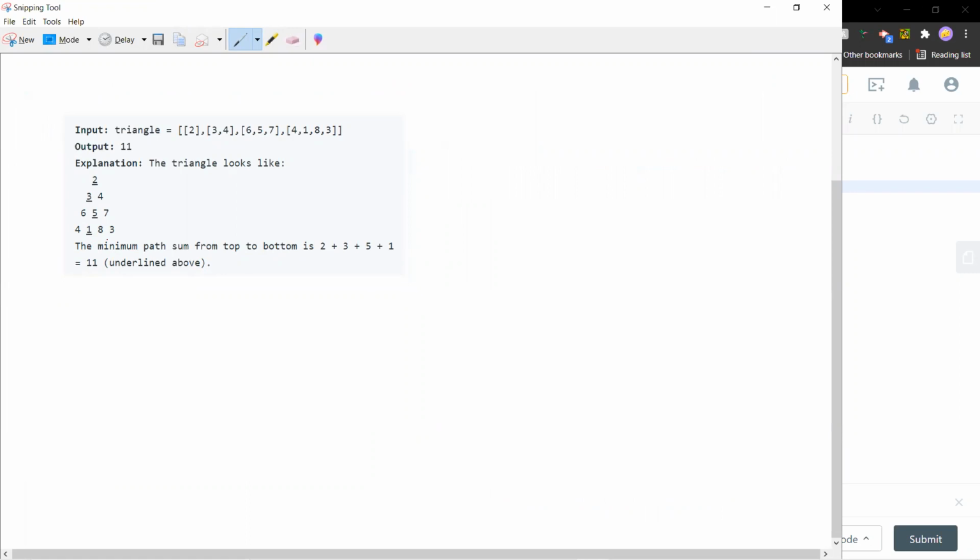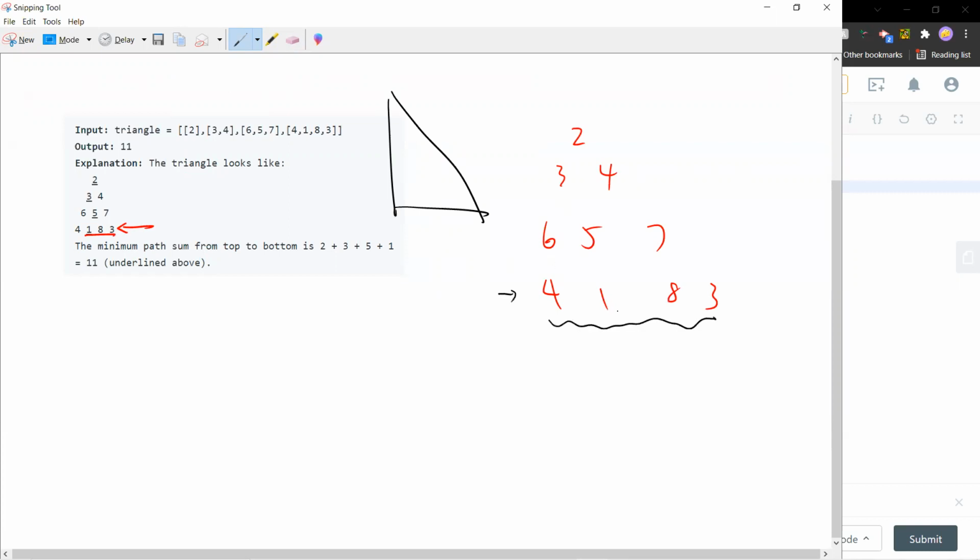Let's quickly solve it. For this one, let me draw it: 2, 3, 4, 6, 5, 7, 4, 1, 8, 3. I changed it to this diagram to make it easy. If I am in the final layer, these values are already fixed, and then I want to solve backwards. So what is the minimum path for this 6?